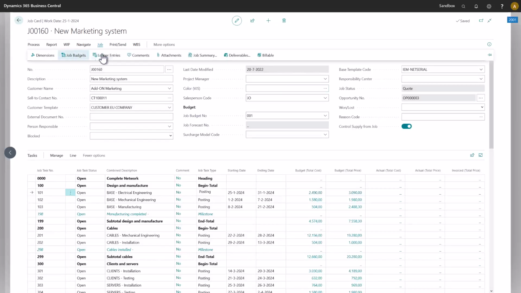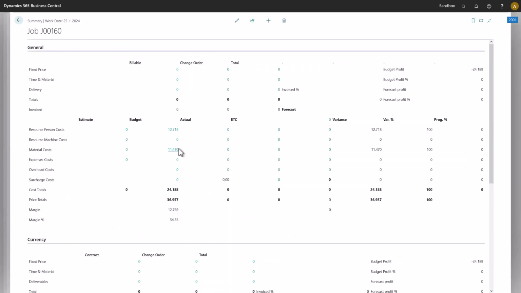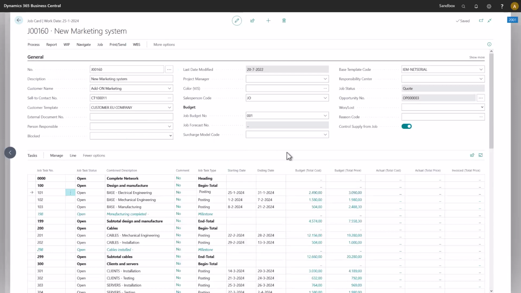The total is shown here in the job summary. From the job summary, I can see where I am as far as resource cost, labor cost, the total cost, and here the price total. So on this project, I am now planning to make a 34 or 35% margin.